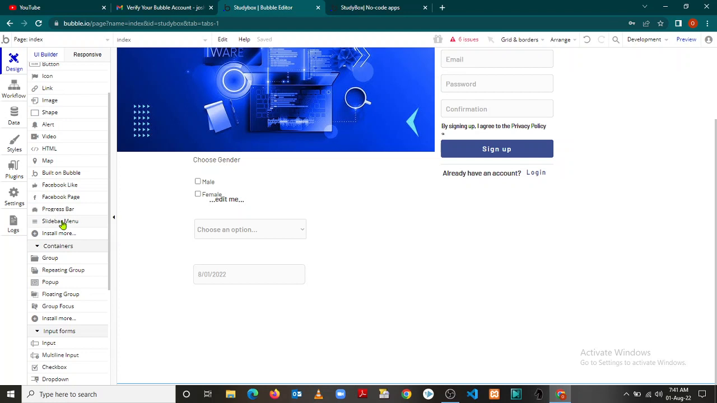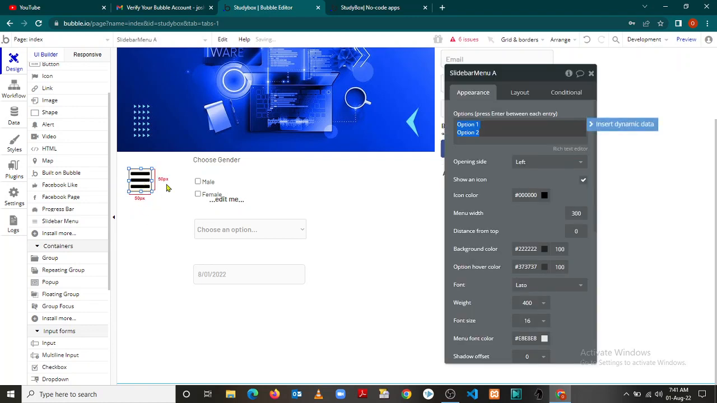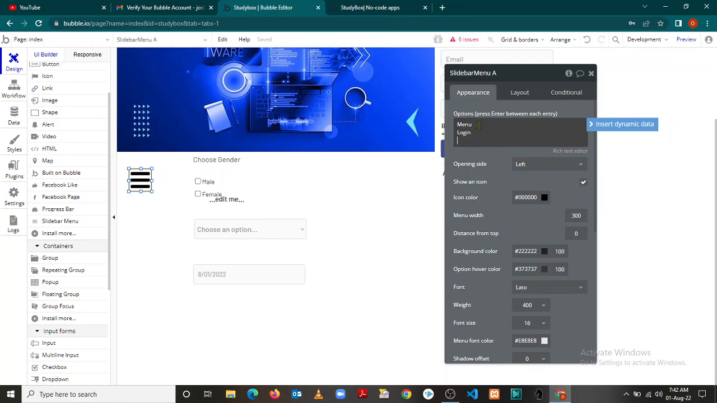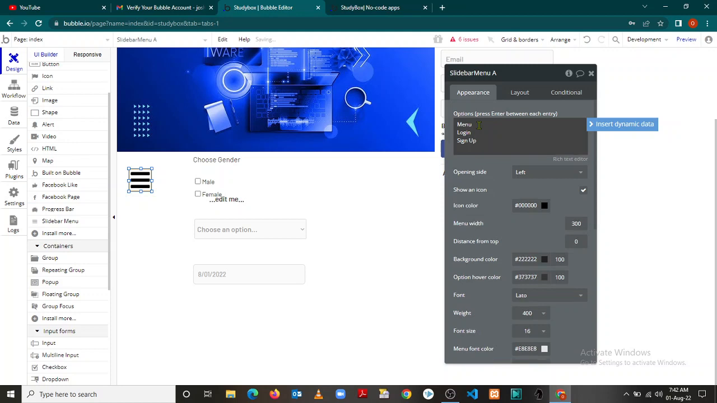We can actually add a sidebar to this, a side menu bar. So once you add the side menu bar, you can see options, option one, option two, you can choose to put something there. So in this option one, I'll say menu, and the next thing I'll say login. The next one I'll say sign up. The next one I'll say terms and conditions.